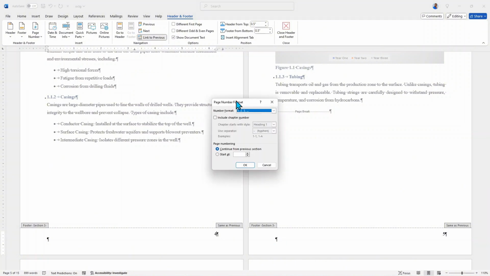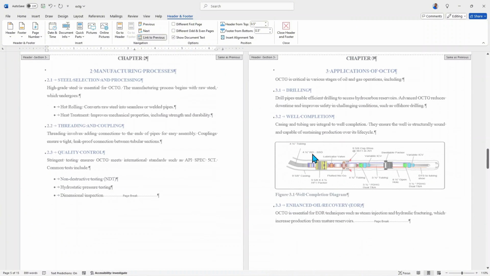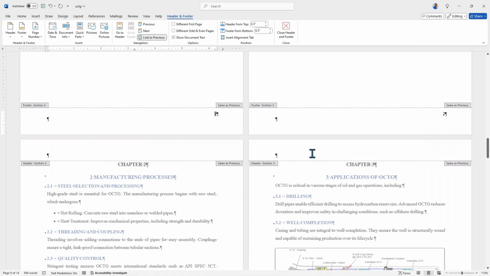I'll click on it. And from this dialog box, you can see the number format is 1, 2, 3, and it's continued from the previous section, which I don't want. I simply want to start at 1 again. So I'll simply click on it. Okay, and voila, our page numbers have now been changed and are well paged now.